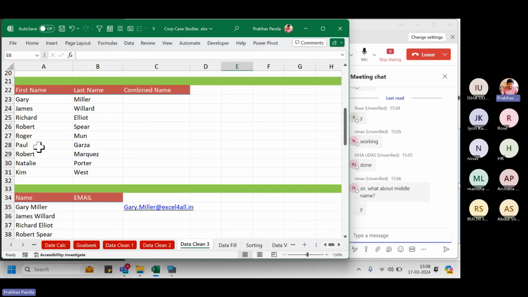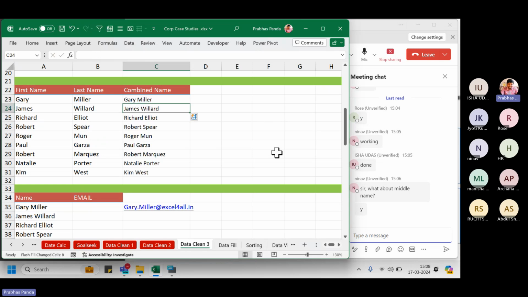Now I'll take you through one more. Just see, I have first name in one column and last name in another column, and I want to combine the data. Now see what I can do. I can write the first instance, Gary space Miller. Then Control E. Can you see? Everything has come. So first name and last name are combined together.